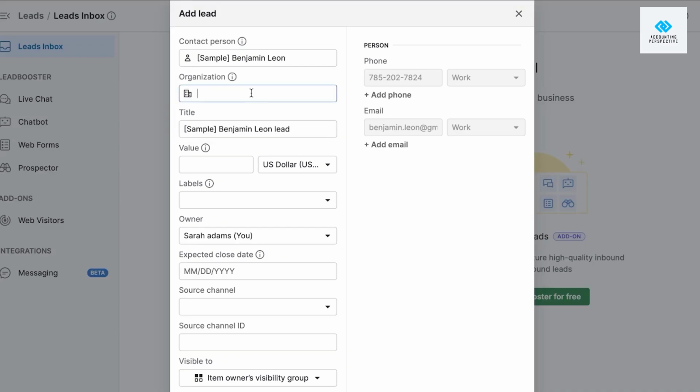Then we have an organization. So the organization that we're working with is maybe like CPL, and we can add a new organization as well. Then we can add the title for the lead. So it's CPL lead, but I'm going to go ahead and add the word test as well for the purpose of the video. Then we have the value of this lead.